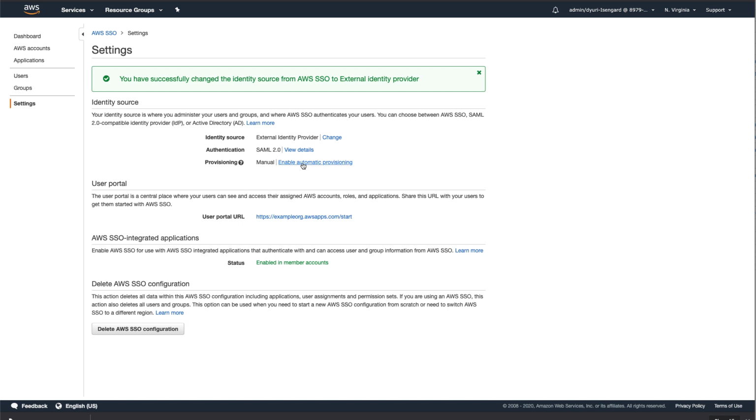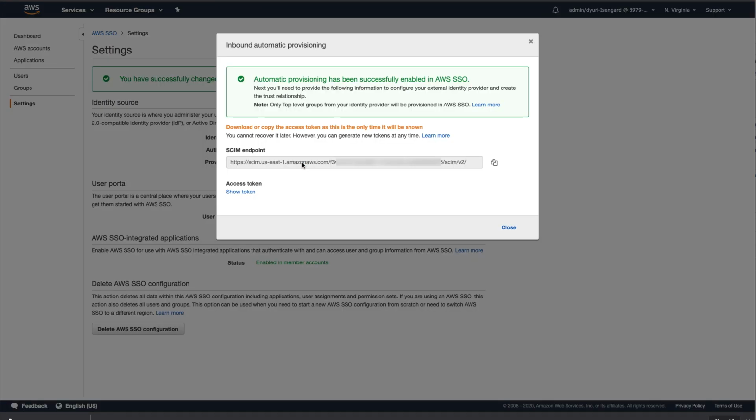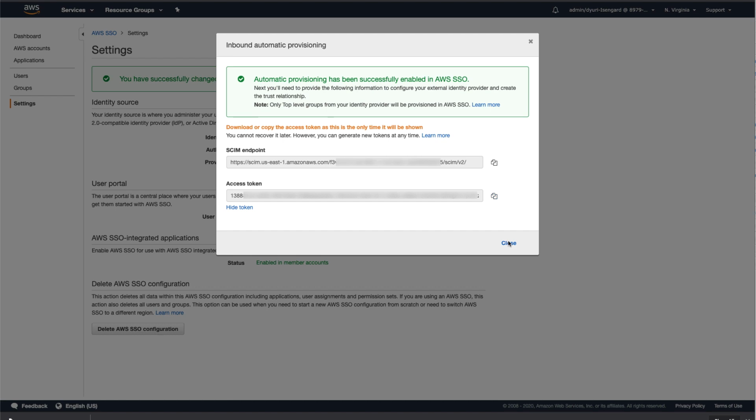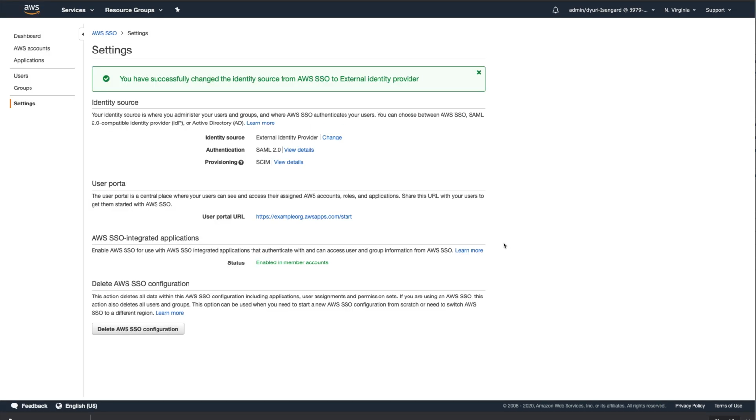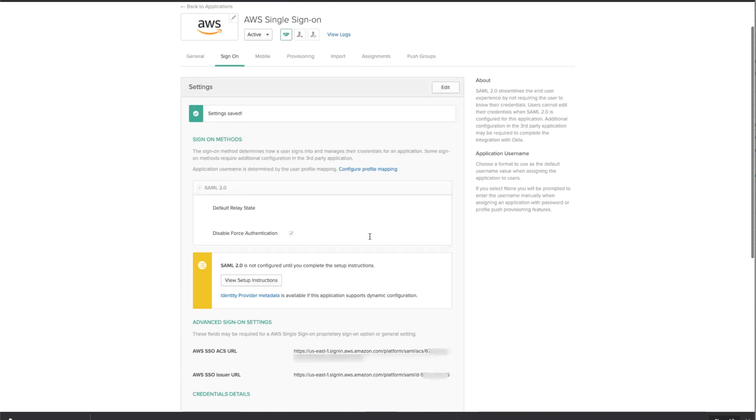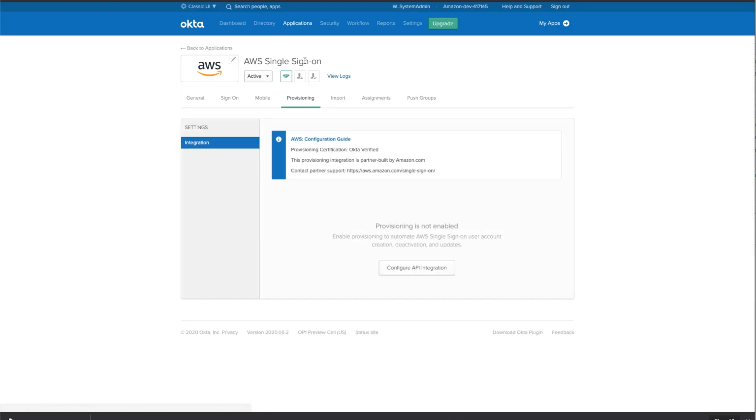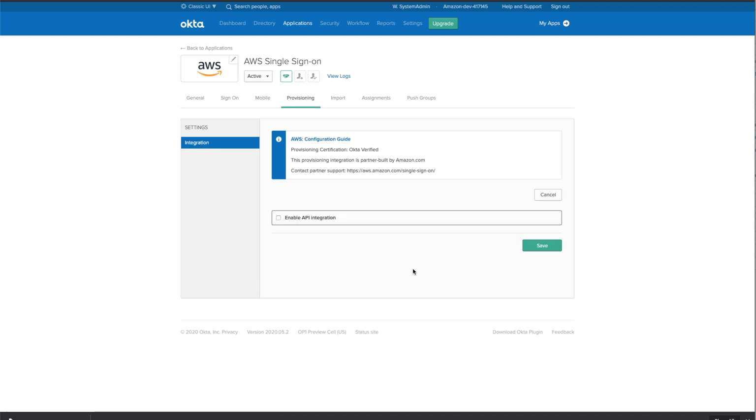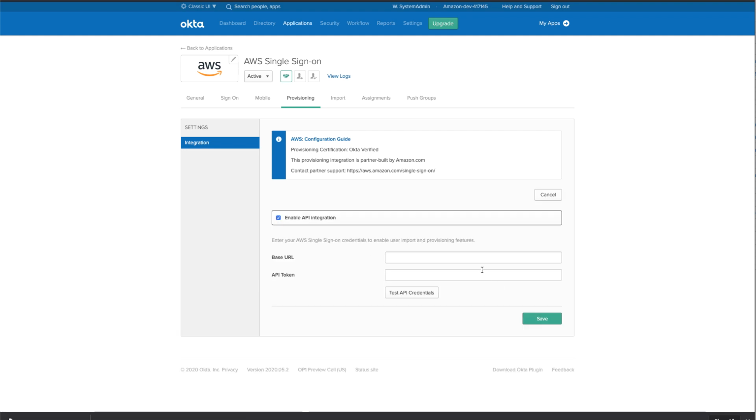Now, I am going to configure the SCIM users and groups provisioning from Okta to AWS SSO. I enable automatic provisioning in AWS SSO, which creates a SCIM endpoint that Okta will connect to. I save my SCIM endpoint URL and the access token. Now, I am going to the Okta AWS SSO application configuration and click Provisioning. I enable API integration with AWS SSO and paste the AWS SSO SCIM endpoint URL and the access token.